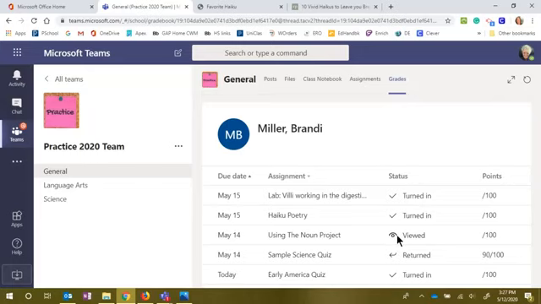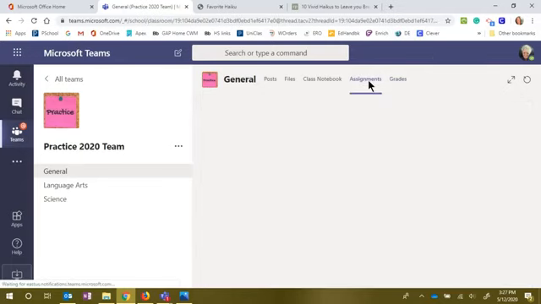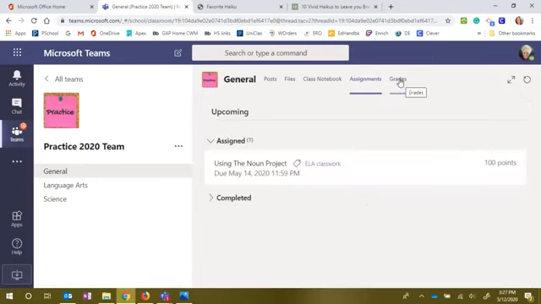So this is on the student view. That can be pretty handy that she can see here's what's on my plate. Here's the grades and what I haven't yet turned in. This also shows that it has not been turned in. Okay, so we're going to minimize that one.